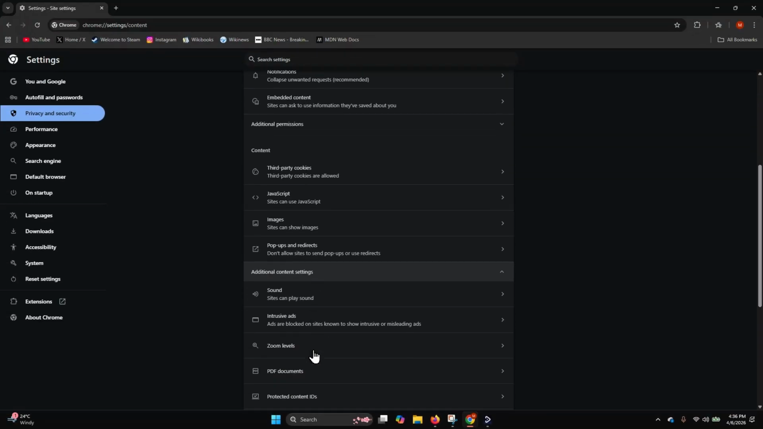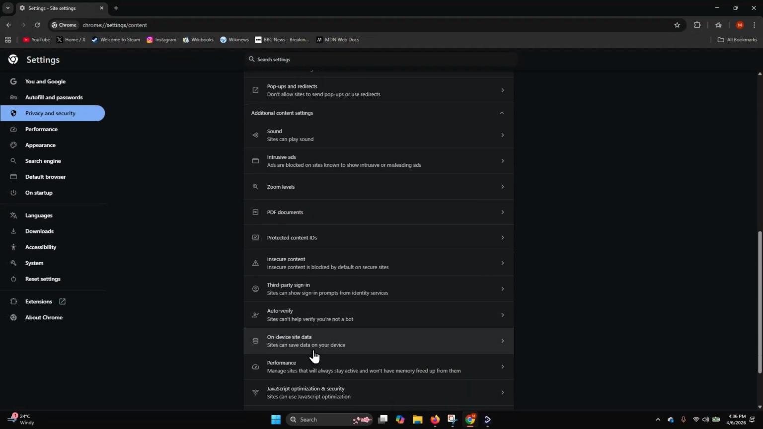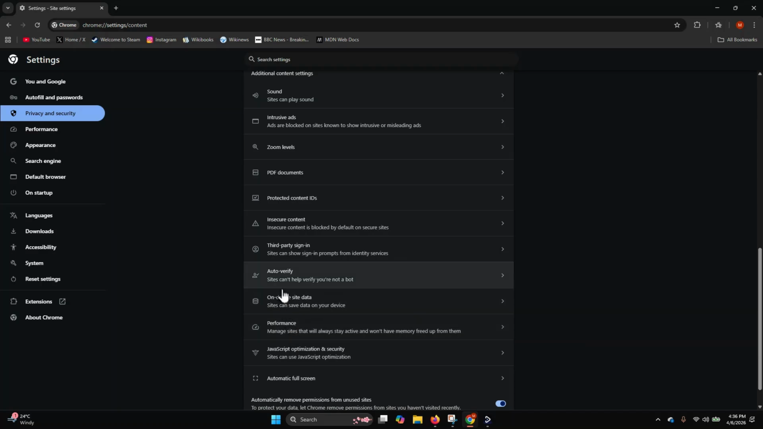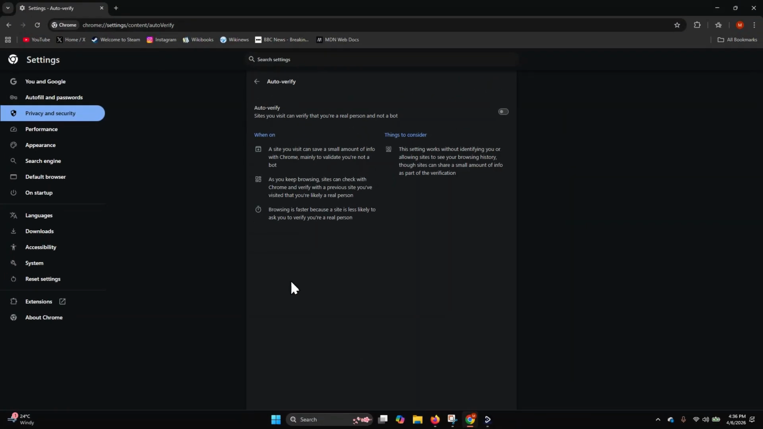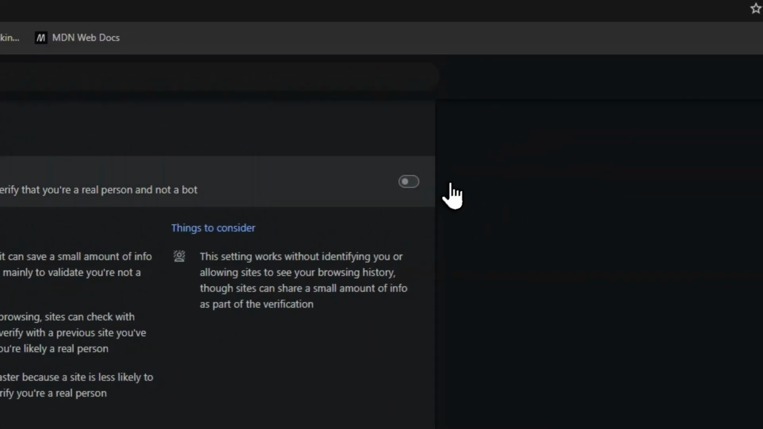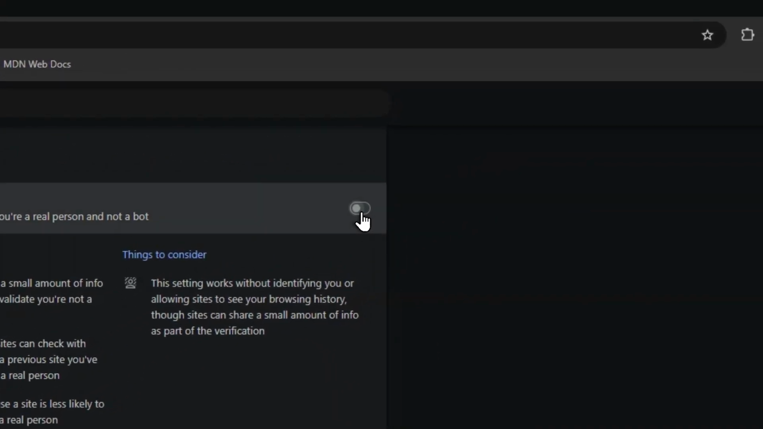So this is a drop down which will give you another list of options. From the list of options, you need to select the option that says Auto Verify. Click on that. So in the Auto Verify page, you'll see that it is currently toggled off. So we need to toggle this on.